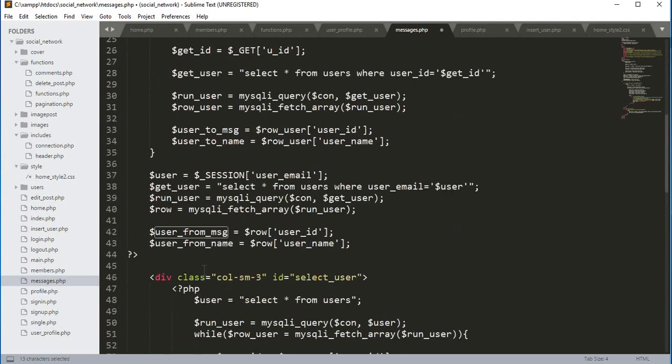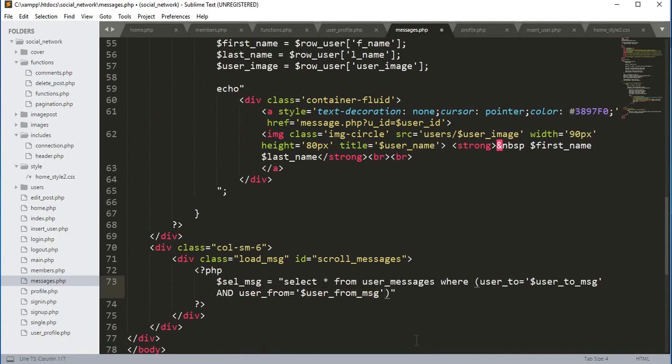Okay, this variable over here, and after this bracket over here we will just type or, and then two brackets again, and then user_from this time will be equals to the variable user_2_msg, and after that we will type and the user_2 will be equals to, okay, we will remove some of that space from here.